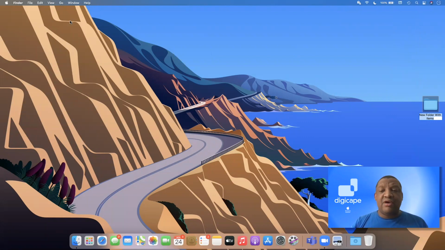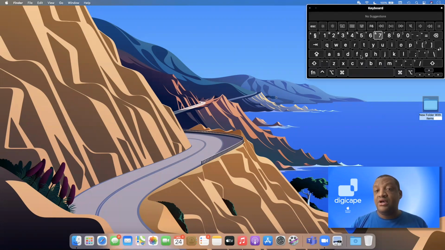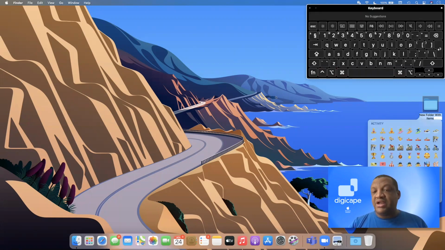Now I want to rename my folder. So guys, I can be fancy and give it a name, but I can even go as far as adding an emoji to that folder name. So if I hold Control Command and press the space bar, let me bring up my keyboard view again so you guys can see what I'm referring to. So Control Command and space bar, then it will bring up my emoji gallery.